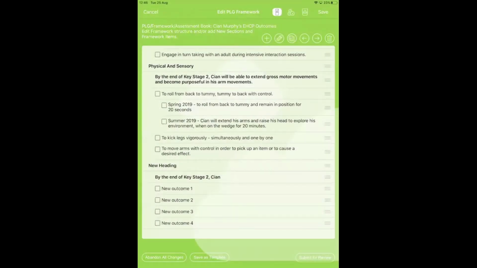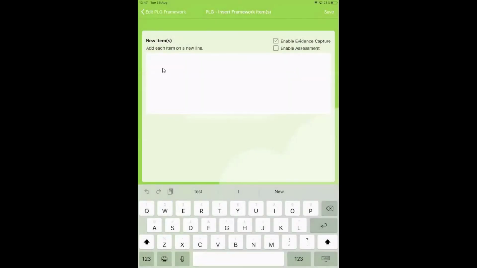There may be other occasions where you want to add new outcomes within existing sections, such as within physical and sensory. To do that, you click on the item above where you'd like to add the new item, and then press the plus icon towards the top. Again, you enter in the new outcome. Again, I'm leaving Enable Evidence Capture ticked, and then pressing Save top right.